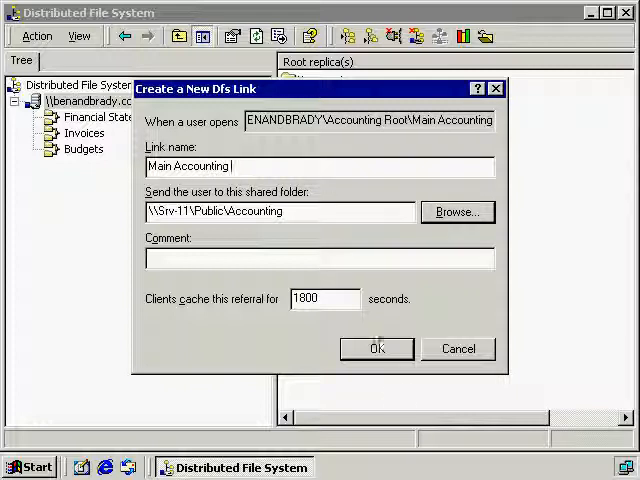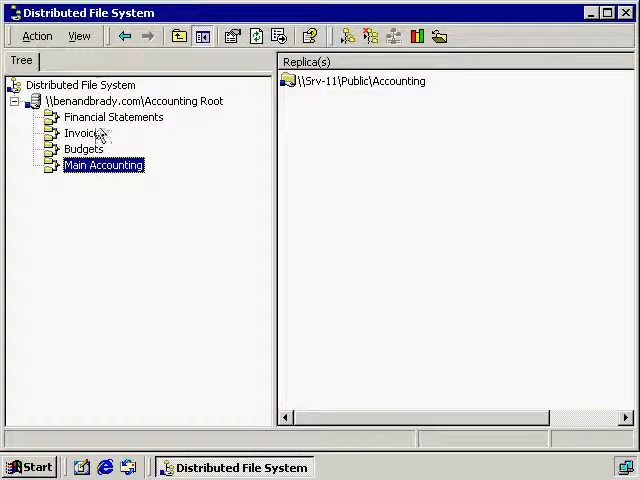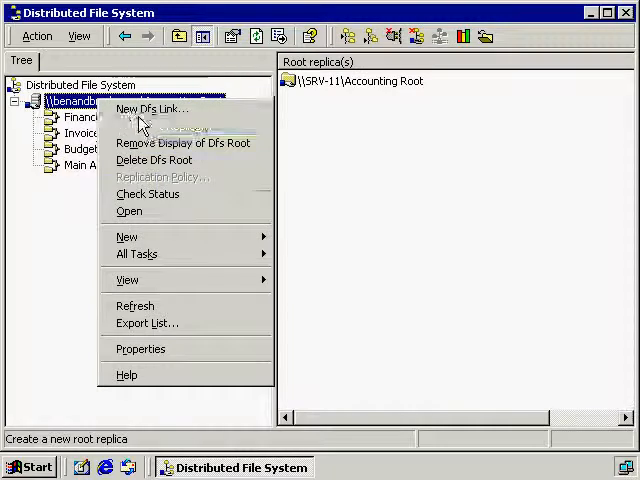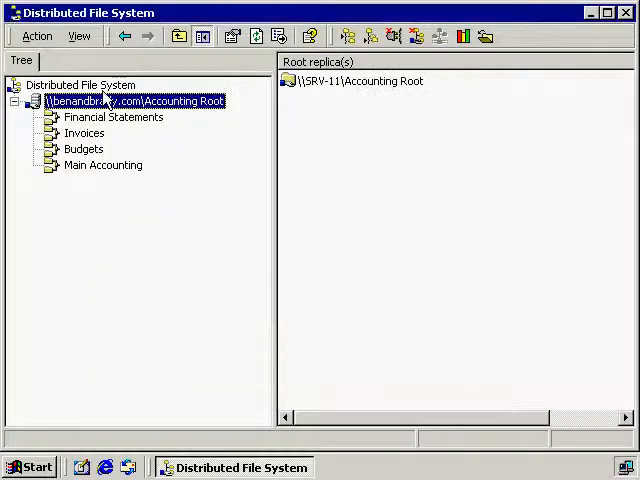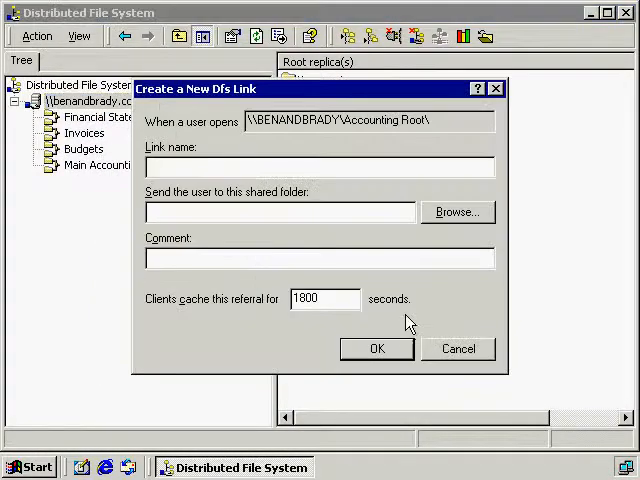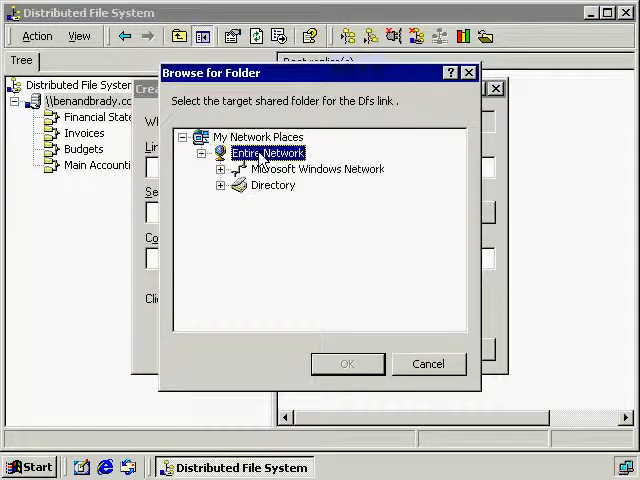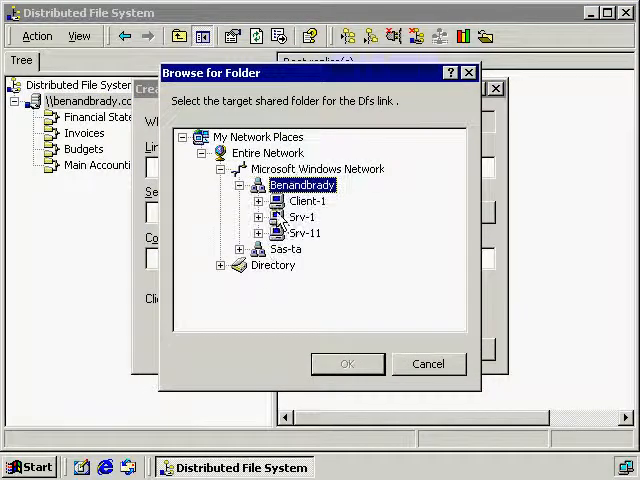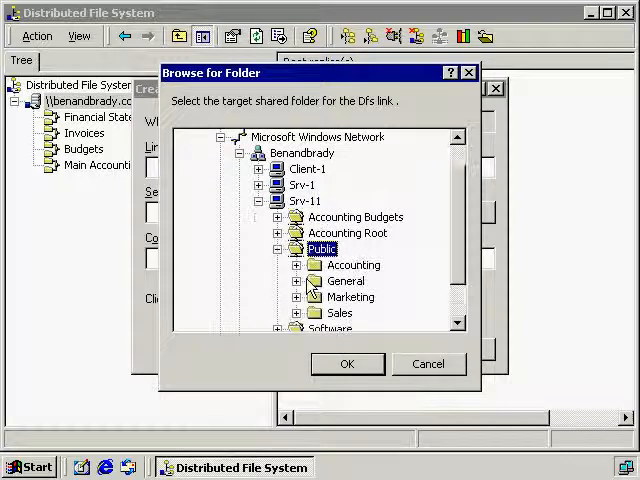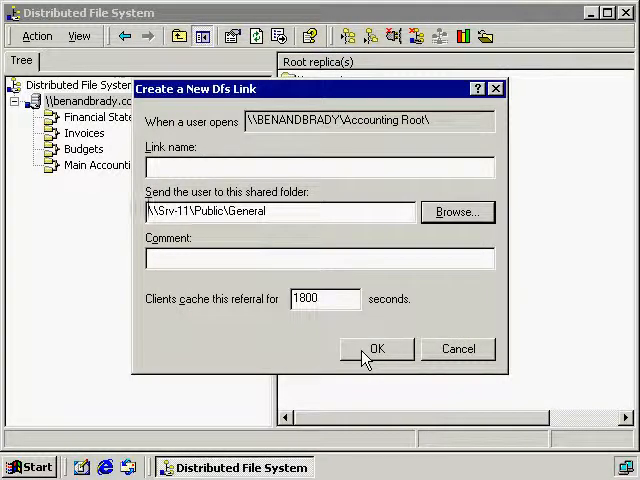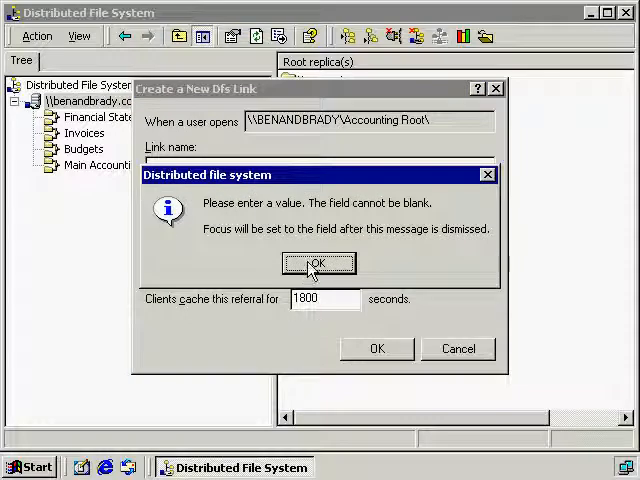Okay, main accounting there. Click OK, and then we're going to add one more DFS link. Let's make sure I got the right one. Here we go. And this is going to be from SRV11 inside the public folder. This time we're going to get that general folder. So we're going to allow them to connect to general information right through this field as well.